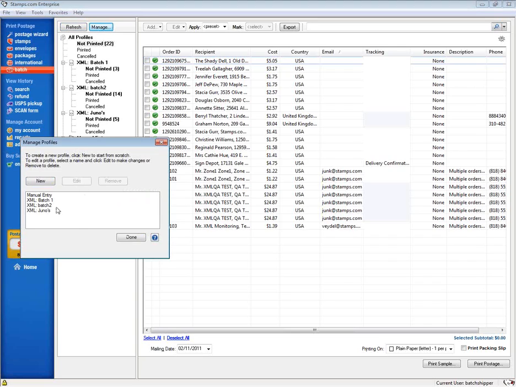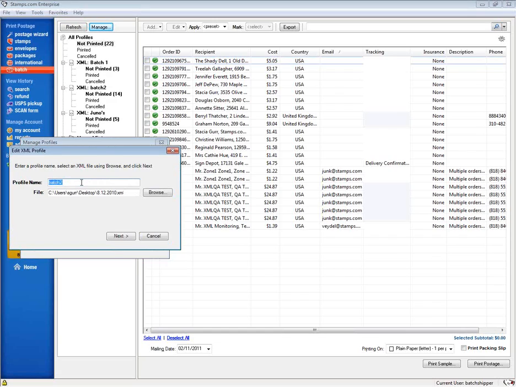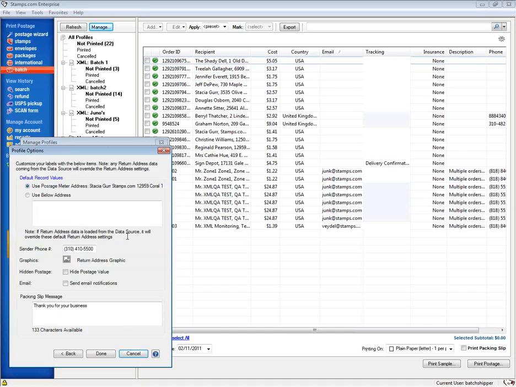And this time, instead of clicking New, I'm just going to click on whichever file I want to edit, and I'll click on Edit. And if it's still in the same place, you could just click Next. If not, browse for a new one. And then I'm going to go ahead and change the message here. And I'm going to say this time, "Big sale, come back soon."